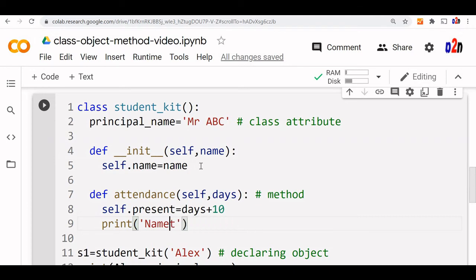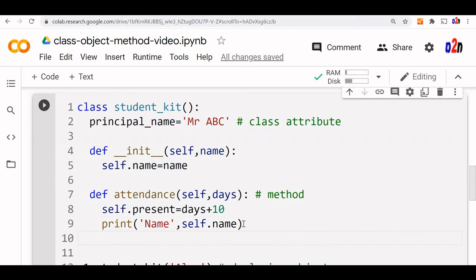Where did I get the name? In this method I have not used it, so here I will get it. Name is equal to self dot name. Where has it come from? Note that it has come from here, this initialization. So I can print the name. Now I want to print the number of days he has been present.